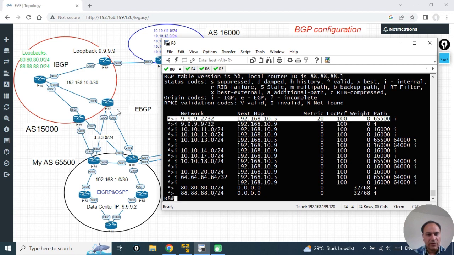So instead of R6 we moved the traffic to R7, and R8 gets the traffic of 9.9.9.2 from this way. I hope you liked it and you learned how we can use different attributes for different purposes.